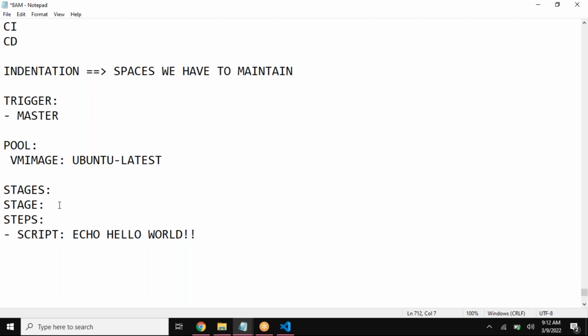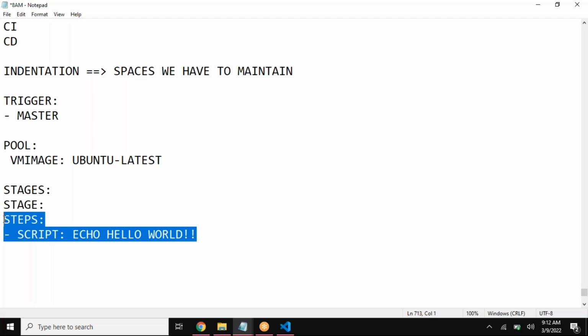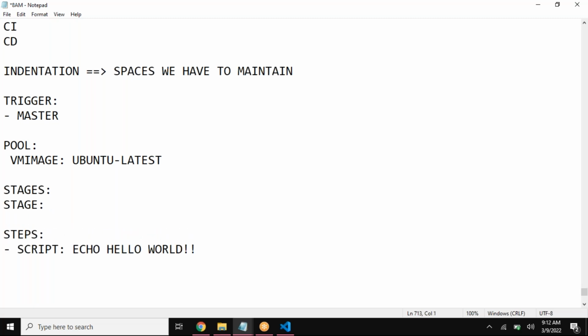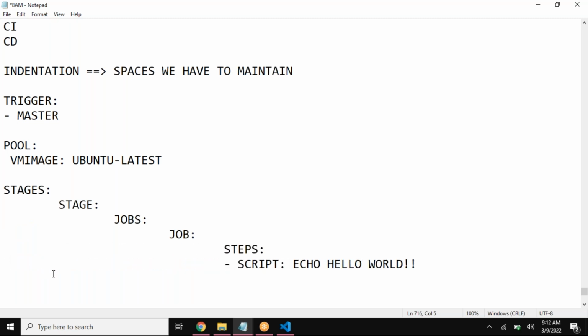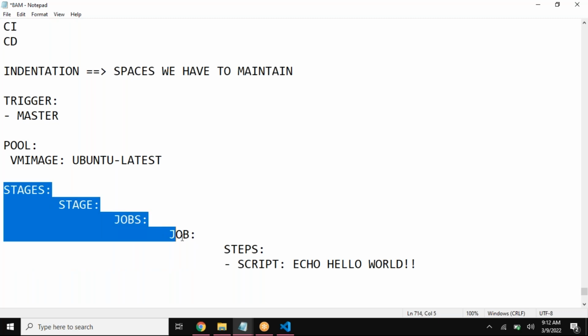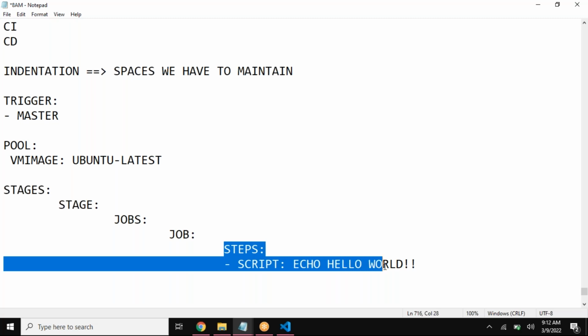Under my first stage, I cannot write my steps directly. To reach the same old part, I have to go with jobs. Under the stages, I have a stage. Under my stage, I have jobs. Under my jobs, I have a single job. Underneath this one, I have my steps to implement. So this is the standard you have to follow.